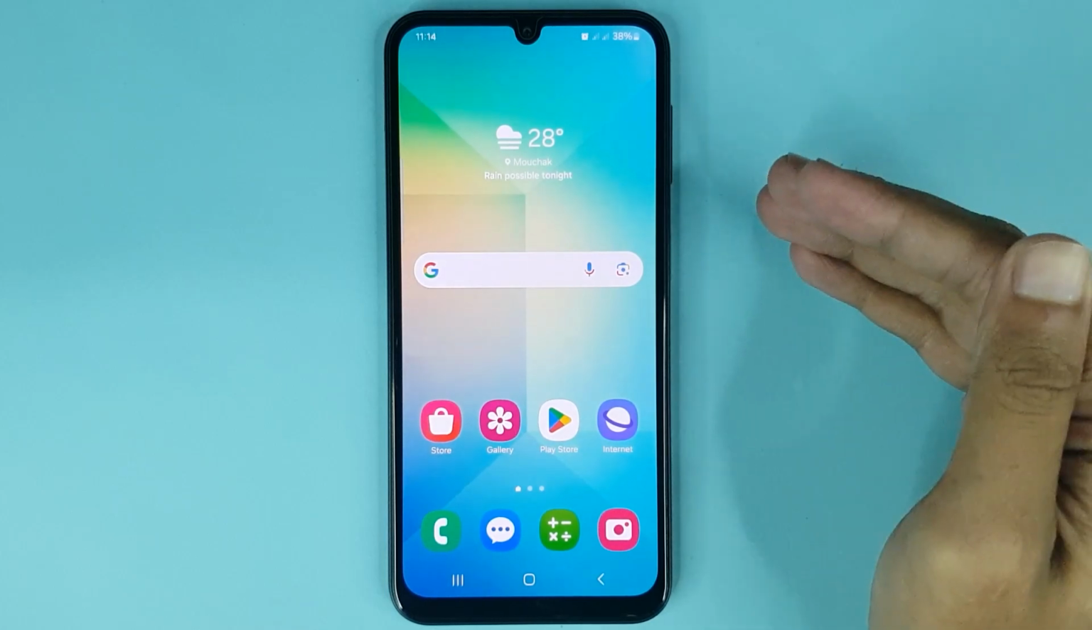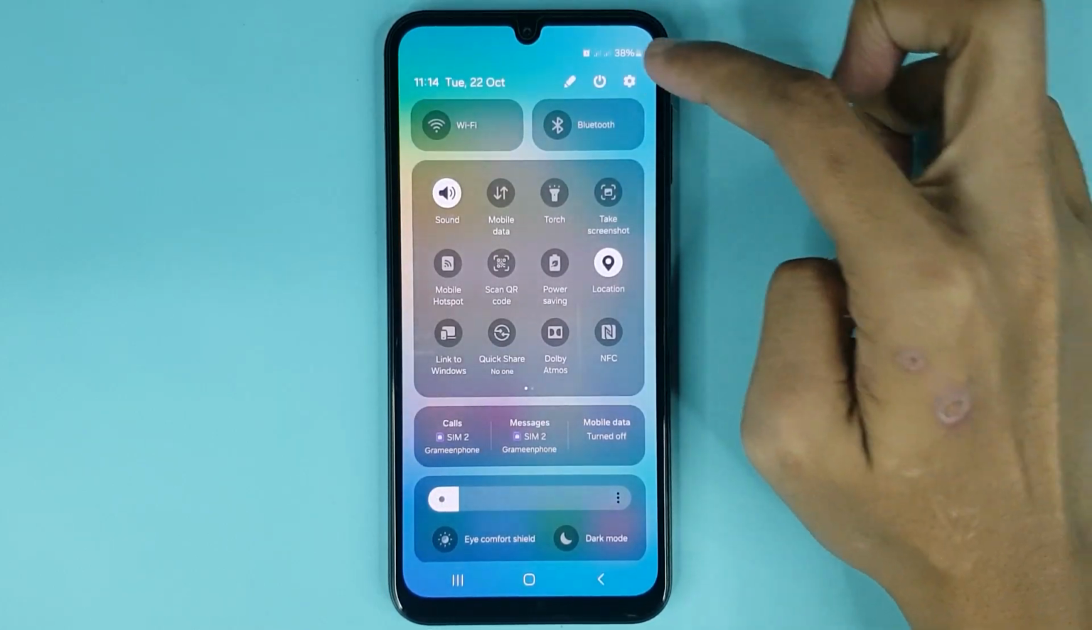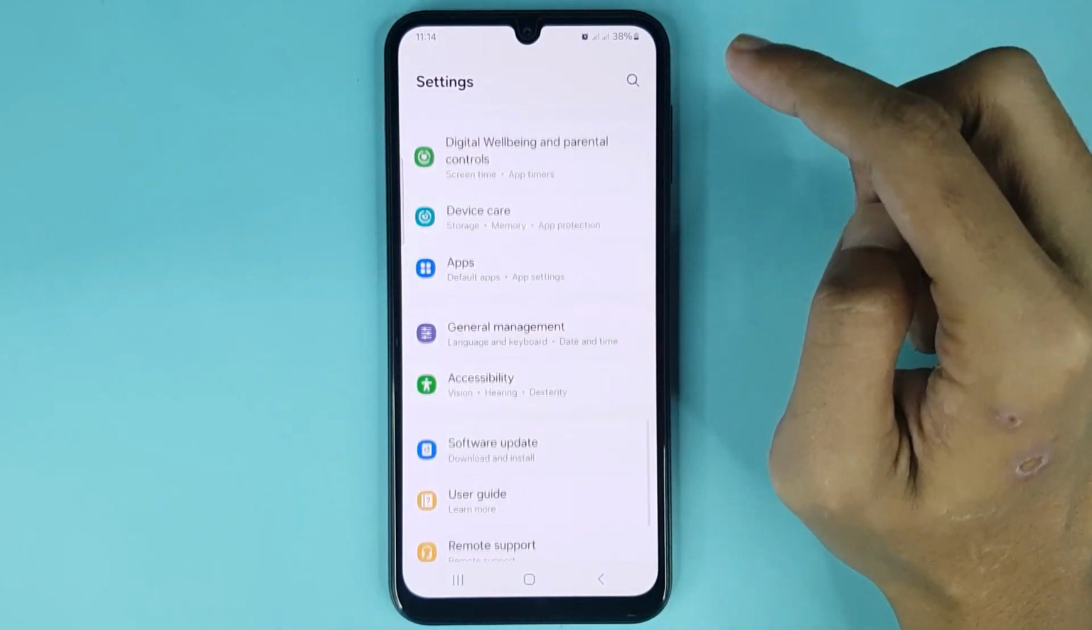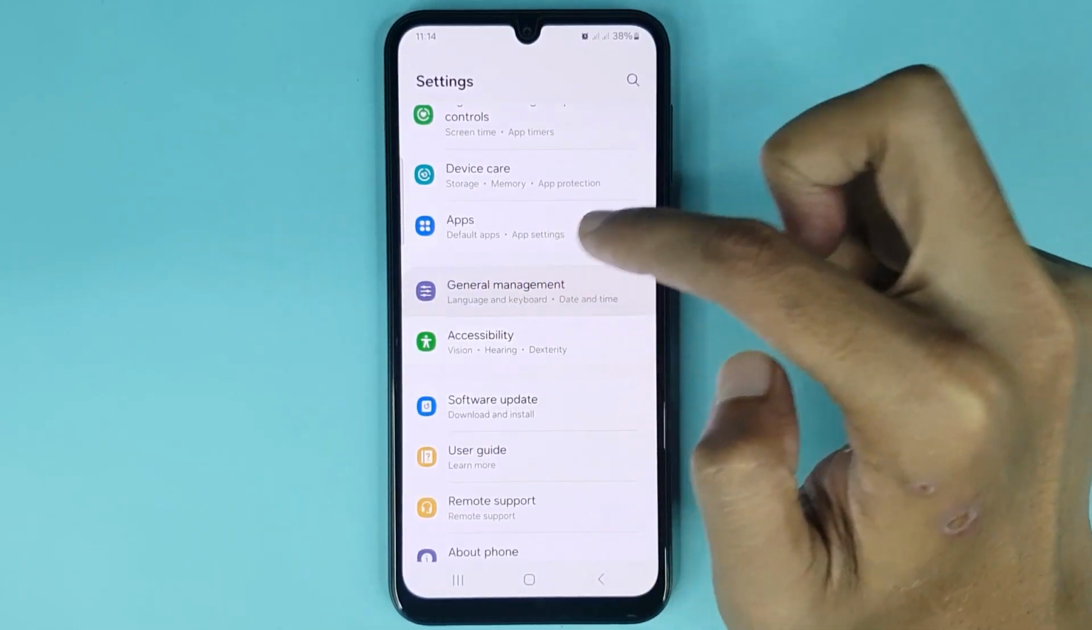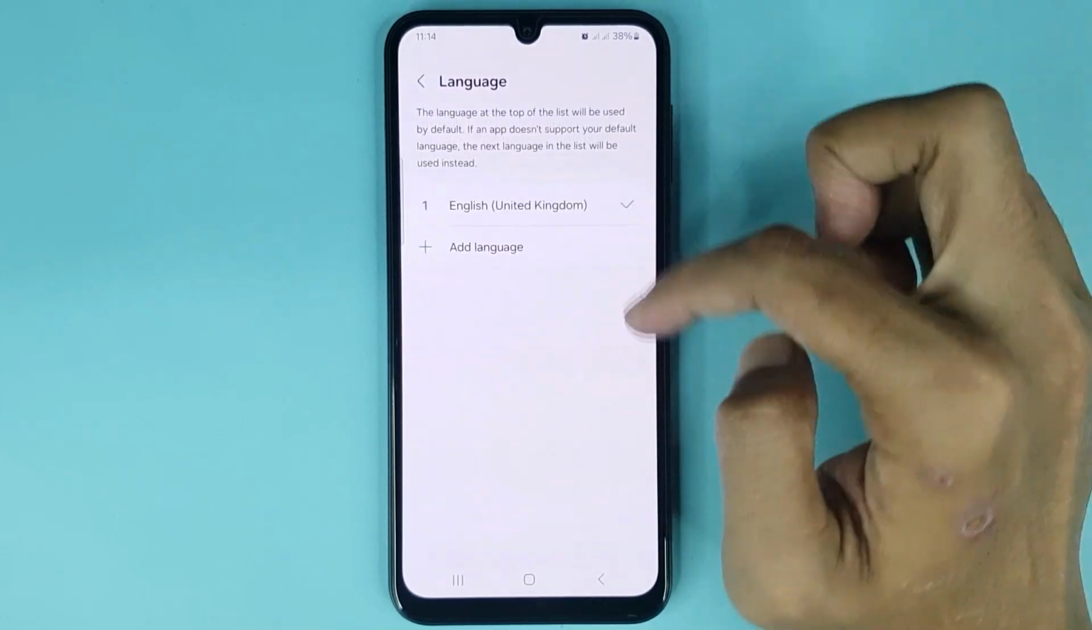Galaxy A06 phone. So at first swipe from top to bottom and then tap on this gear icon to open up your settings app. Now from here scroll all the way down and then go to general management and then go to language option.